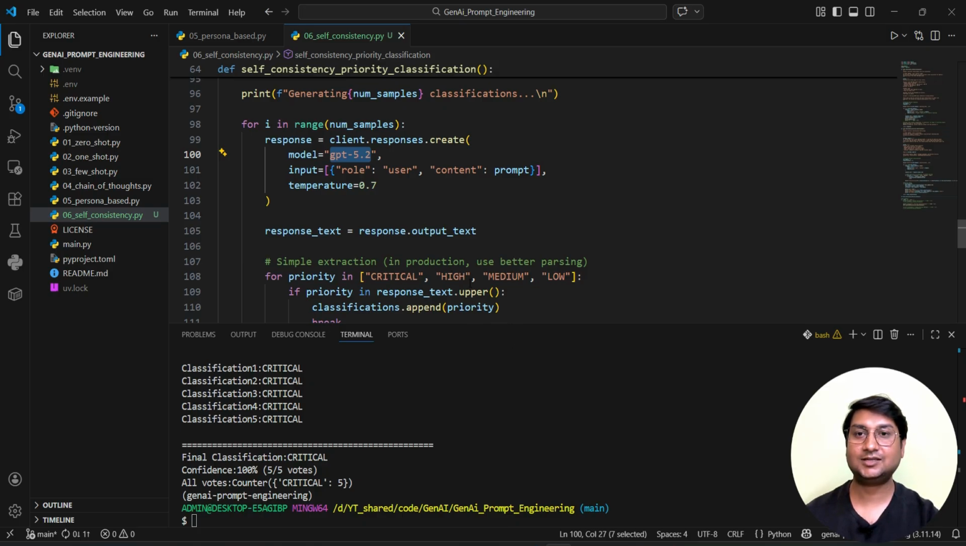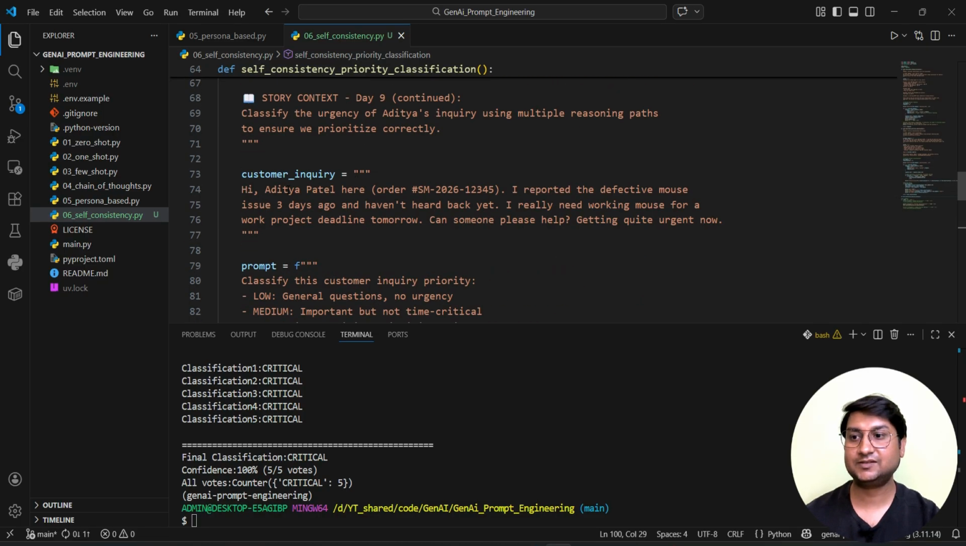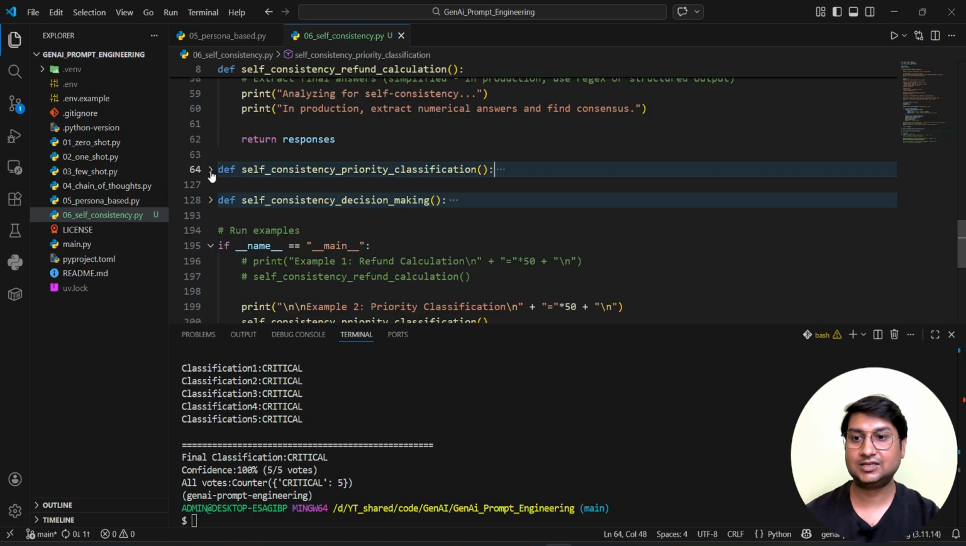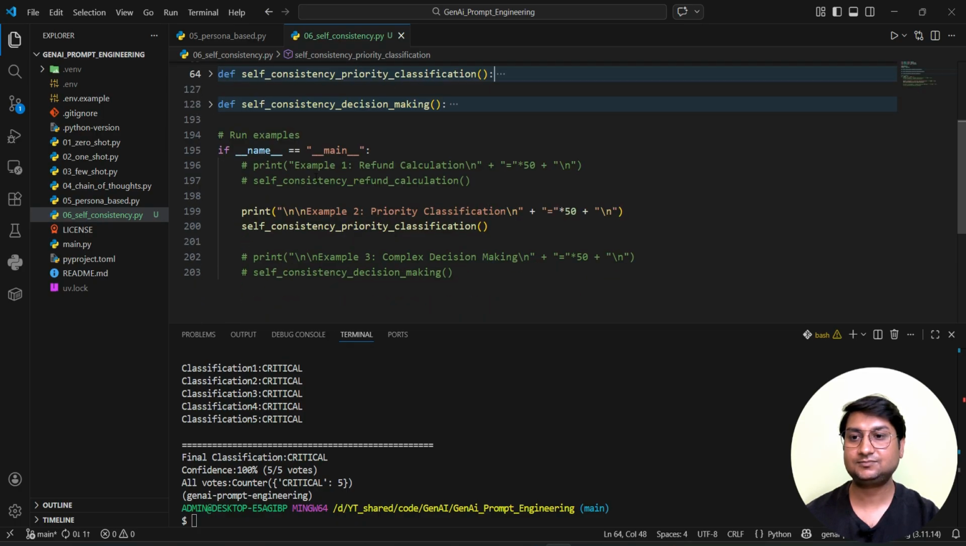Now you understand how we have sampled 5 iterations and then we are choosing based on the votes. So maybe if you are using some different model and they are giving some different outputs, instead of critical, high, medium, low, based on the voting percentage, you can choose which action needs to be taken. So now you understand the concept of self consistency, how the model self identifies the responses. So let's see the last example in this.